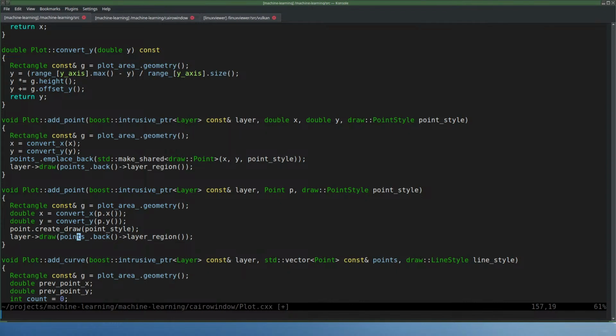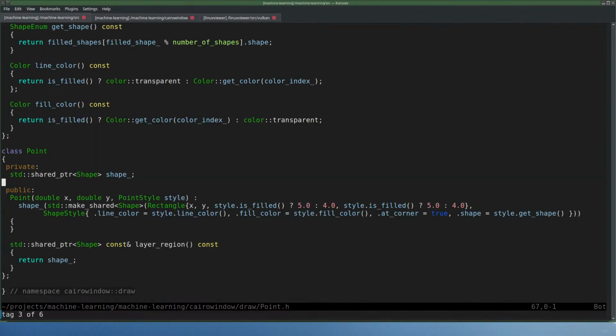So I have to, oh no, wait a minute. Point is so nasty. Why? A bloody point has what you want to draw as a member. Here, what is shared pointer? So what is the problem then? I don't have a style? Of course I have a style. But the style is part of the shape as well.